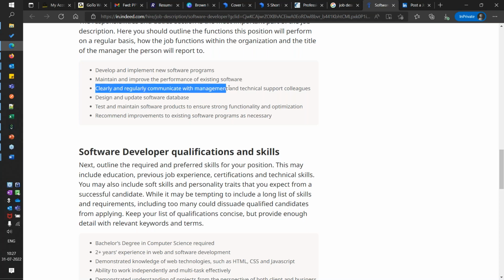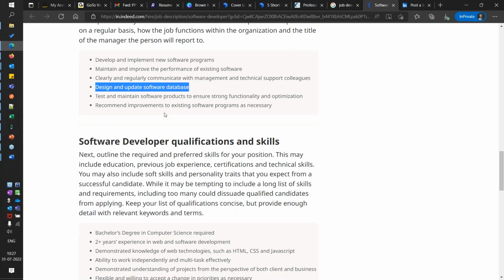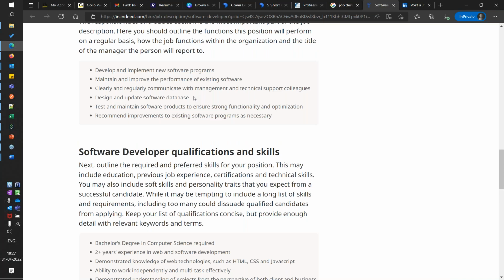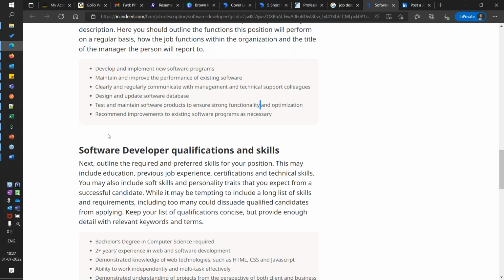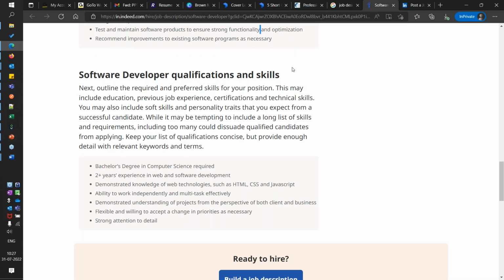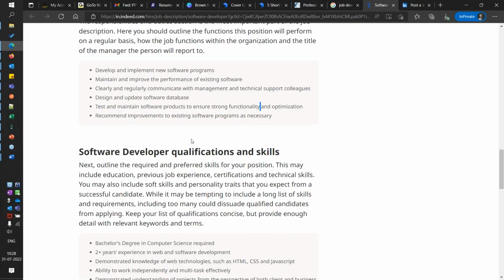Clearly and regularly communicate with management and technical support colleagues. If you can, then definitely you can apply. Design and update the software database. If you can, you can. Database means something related to SQL and all. If you can, apply. Test and maintain software products to ensure strong functionality and optimization. If you can ensure the functionality and optimization, definitely you can apply for this position. Recommend improvements to existing software programs as necessary. That is also something you can do. So these are the requirements from the company.